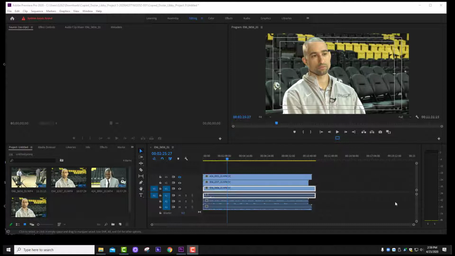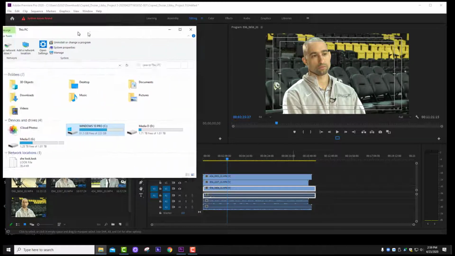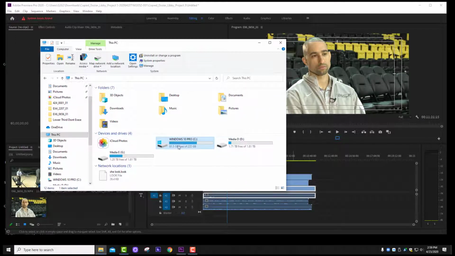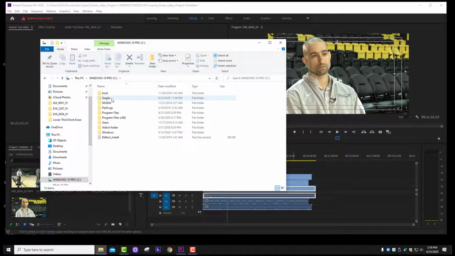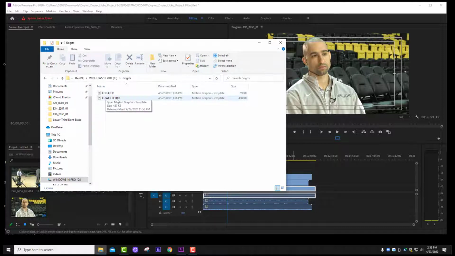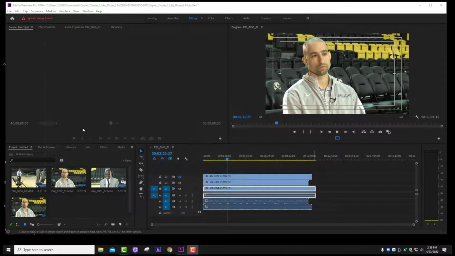But what we're going to do is find out where the graphics are. In my case, I put them on the root of the C drive. I wouldn't necessarily recommend this, but I did it so that it was easy for me to demonstrate where it's at. With all the other programs, I created a folder called Mogrts, and double clicking on it, you can see I've got a locator and a lower third motion graphics template. We're going to import them in the proper way, but I just wanted to demonstrate where these things actually are. So I'll close that back up.